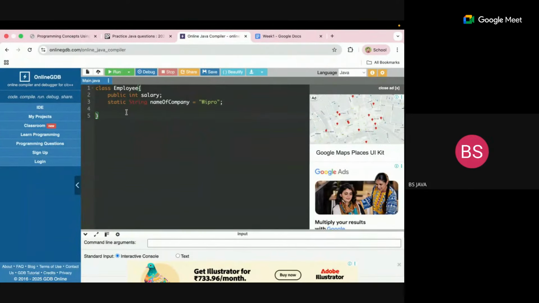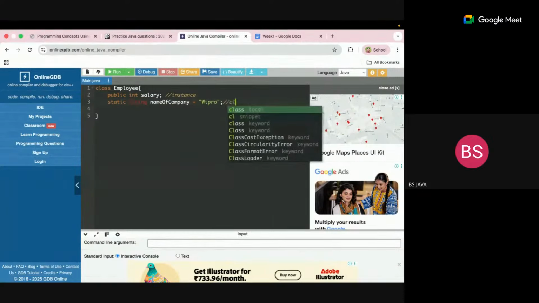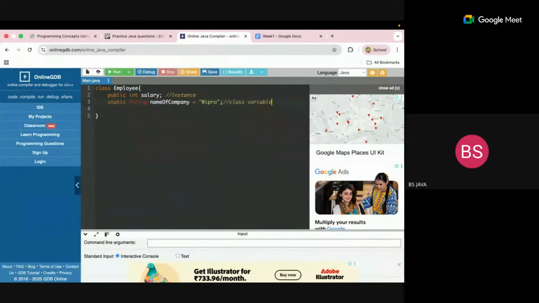Salary is the instance variable. It's very obvious here because I have given static. Which is available for all the objects? Name of company. This is common, so this is the static variable, and this is an individual copy. Each employee object will get an individual copy of salary. So this is the instance variable, an object variable. This is the class variable, the static variable.